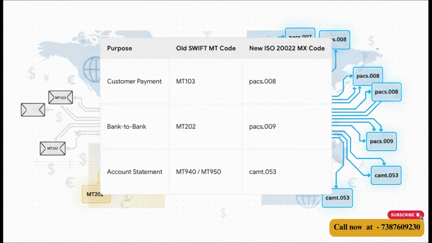This table really shows you the before and after. For decades, the whole world ran on what are called MT messages. You can think of them like old-school financial telegrams, super basic, not a lot of room for details. But now, the entire industry is switching over to this new, much richer standard called ISO 20022. The new MX messages are more like detailed emails. They can carry way more data, which is a huge deal for everything from fraud checks to tracking payments in real time. It's a massive upgrade for the whole system.